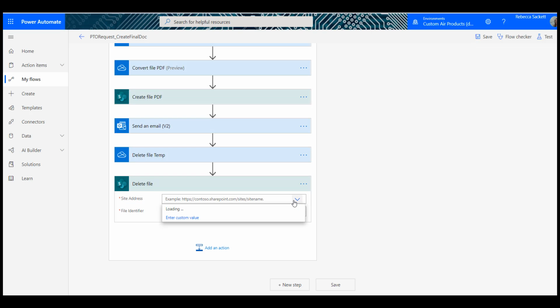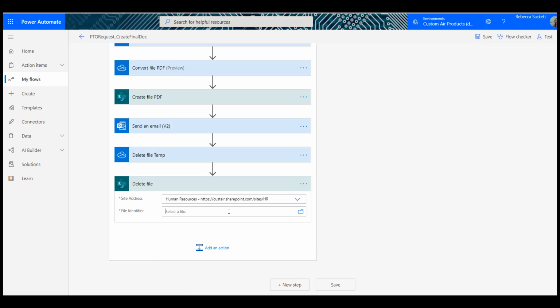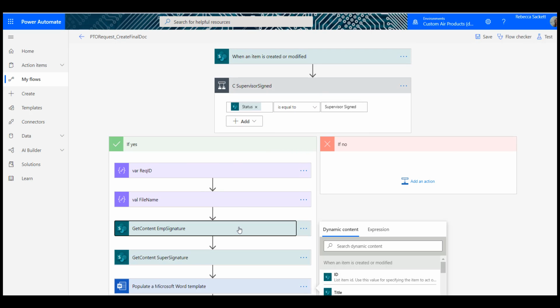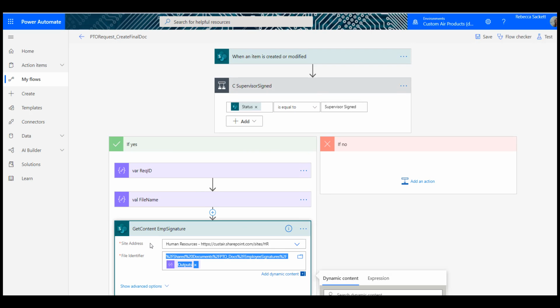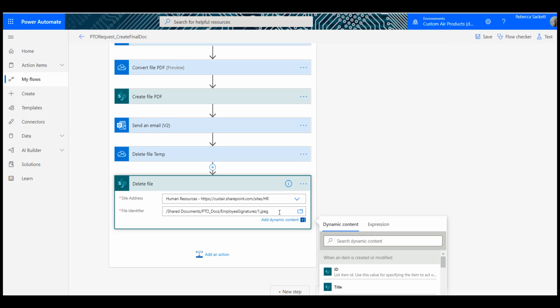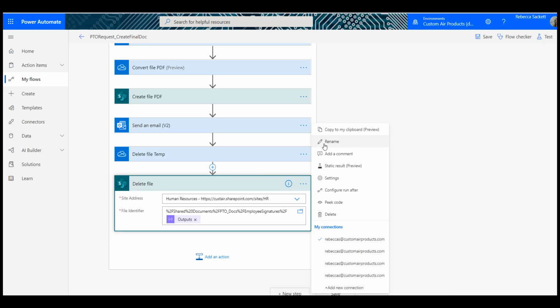We're going to add one other piece on the end of this flow. So you don't want it just piling up with all those signatures. So when you're all done, once the document's been created, you're going to want to delete it. So you're going to pull the same thing right here from that file identifier that we used. And we're going to put that in down here as our delete. So we'll delete the employee signature and we'll delete the supervisor signature.